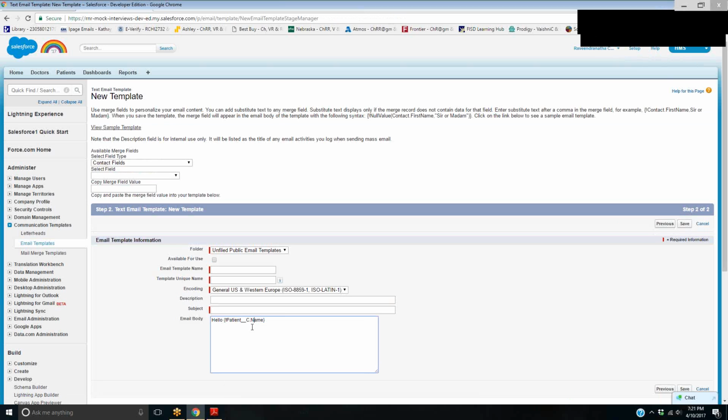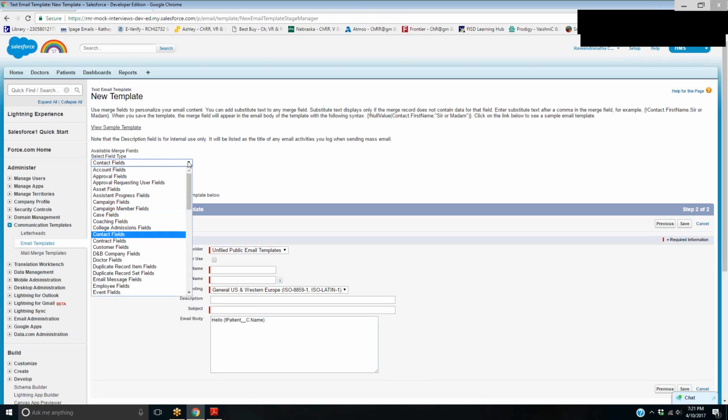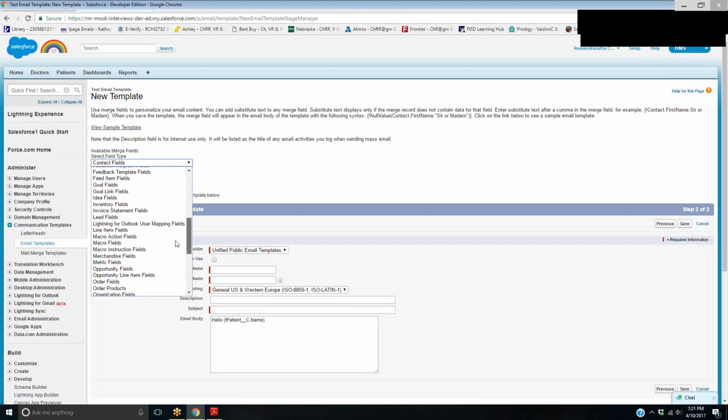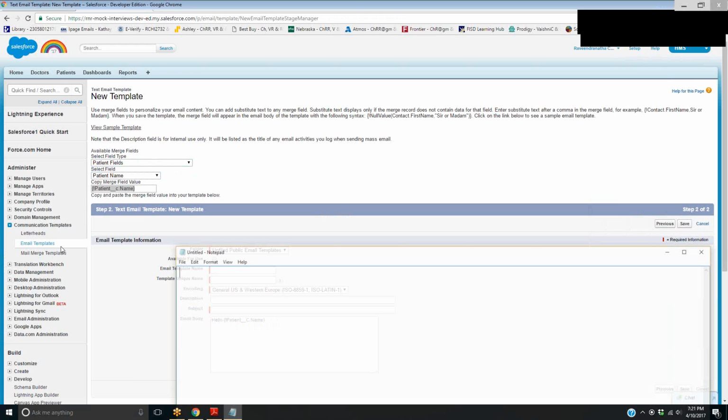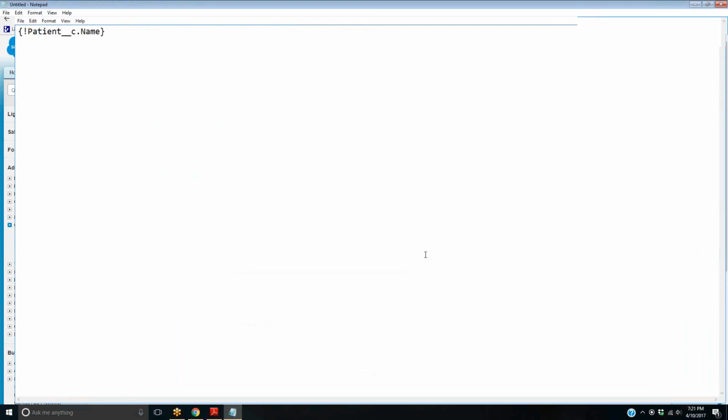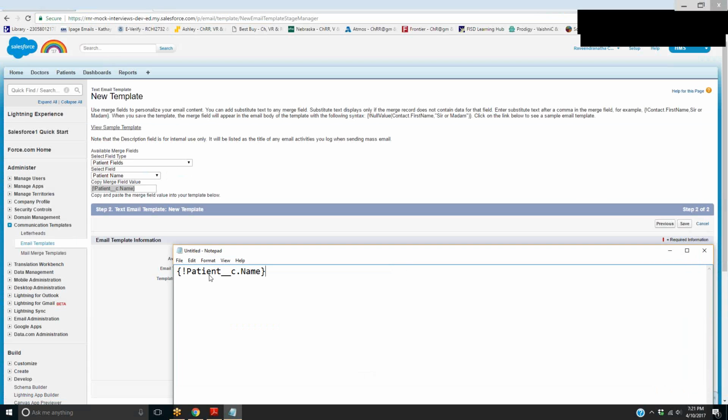How did I get this one? This is called an expression. So expression is the one which is going to get the value from the database. So right now, if you want to see here, if you want to write maybe contact fields, we are not working on contact fields. We are working on patient, right? Patient fields. And the select field is going to be, for example, patient name. So this is created. The merge field is created. If you go to the merge fields, take a look at this one.